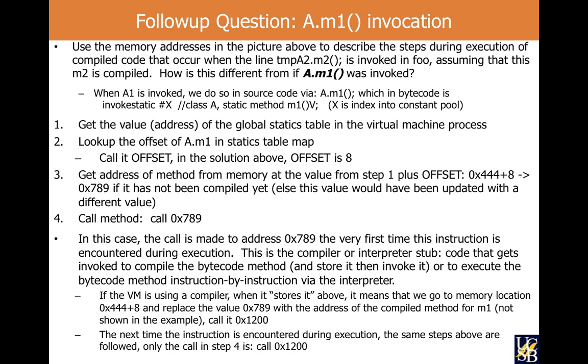At offset 8, we go to the memory at the start of the statics table and we add 8, and at that location we grab the value there. That value is an address. That address will be 789 if the method has not been compiled yet. We're going to jump to that address, calling the compiler stub, which causes the method M1 to be compiled, and it's going to replace the address once it's done compiling it with address 0x1200. And then it's going to invoke the method at 0x1200 to invoke M1.